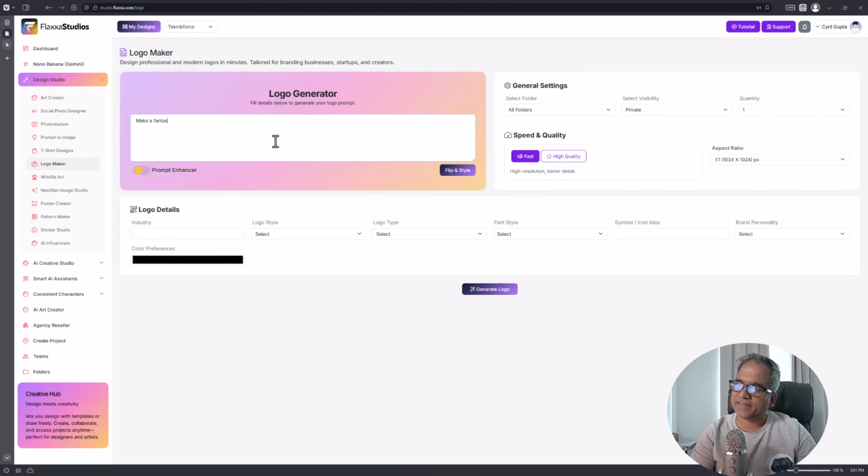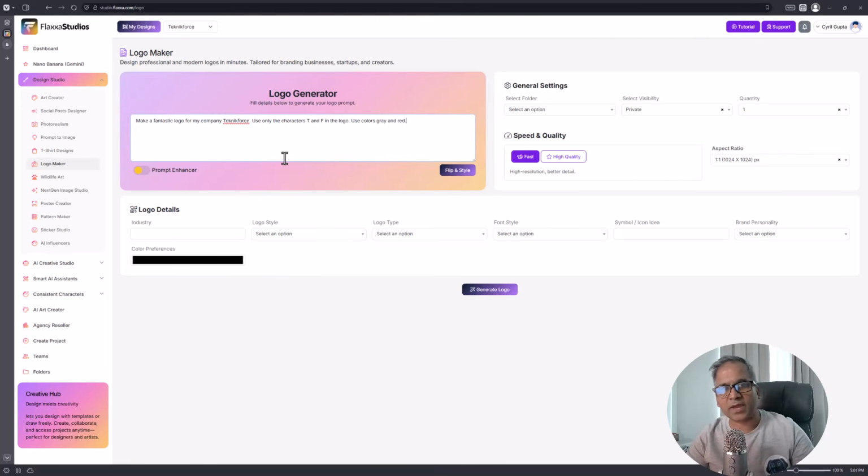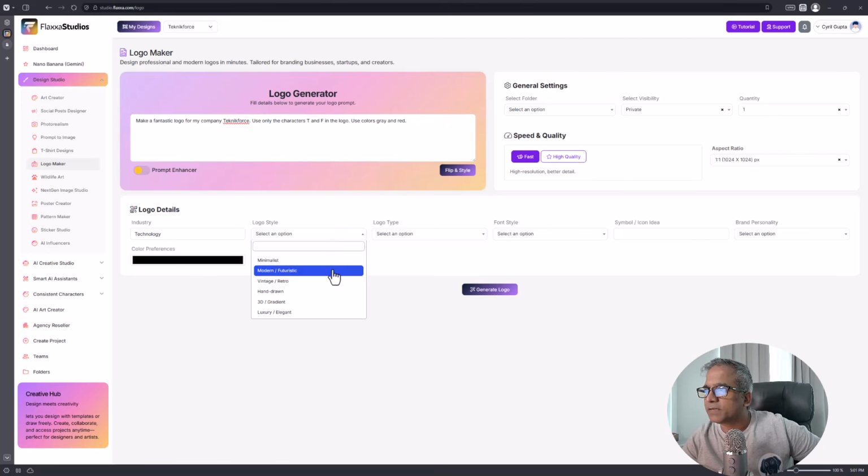Make a fantastic logo for my company, Technic Force. Use only the characters T and F in the logo. Use colors gray and red. Well, my logo was made about 14 years ago by a Romanian designer. He did a great job. I'm still using it. It's very simple, just the way I wanted it. Let's see AI. Can AI do something better?